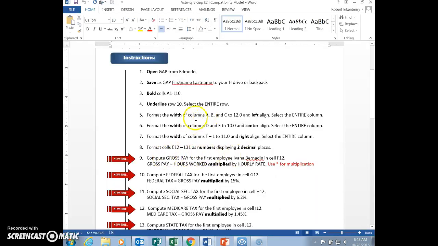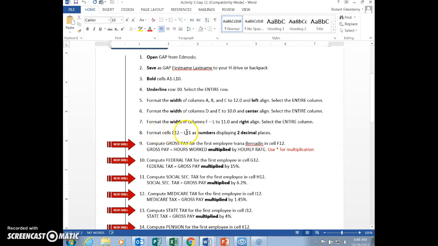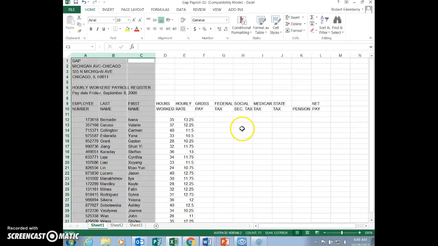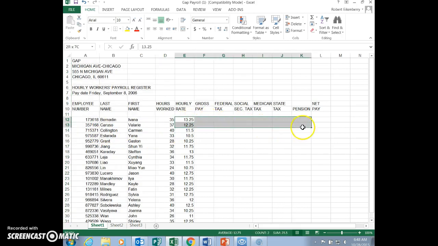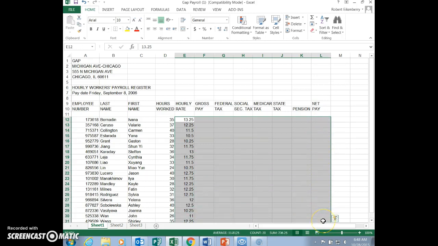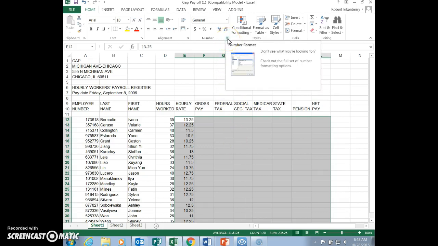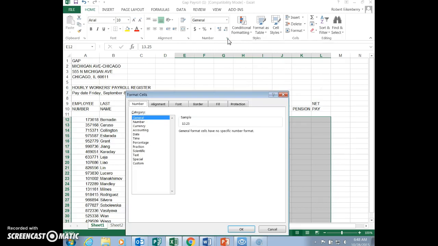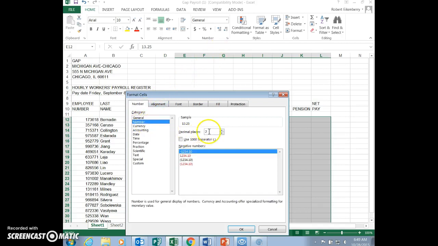Okay, now format cells E12 to L31 as numbers displaying 2 decimal places. Alright, so E12 to L31. So you're going to highlight that. You're going to go up here to numbers and you're going to click on this little bottom right corner to get more stuff. And then you're going to go to number, and you want to make sure that it says 2 decimal places right here. Okay, and then just click OK. If it already says 2, just click OK and that'll work.